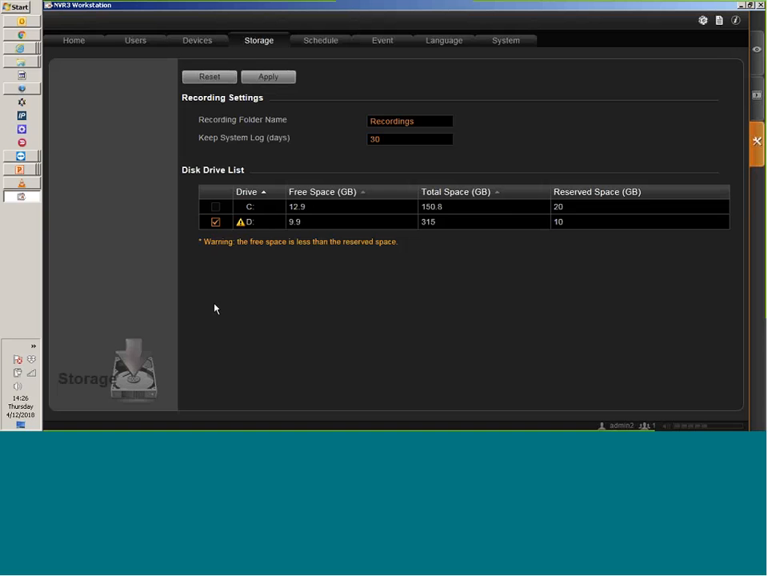For storage, for example, in this case, this is an example that my NVR is having database corruption, because the free space is lower than the reserve space.